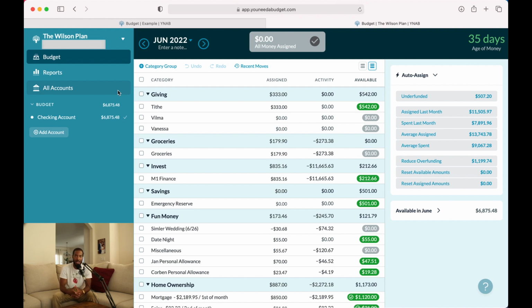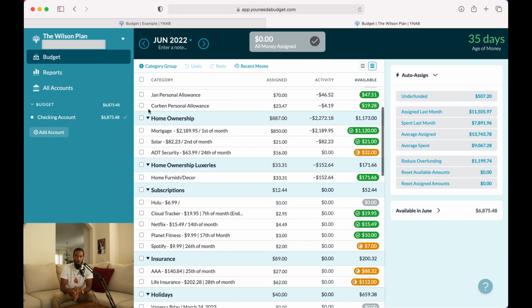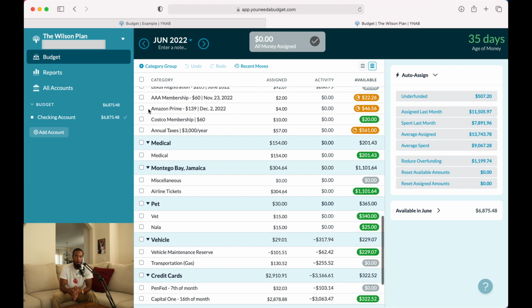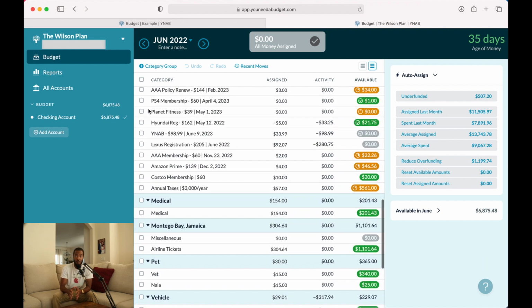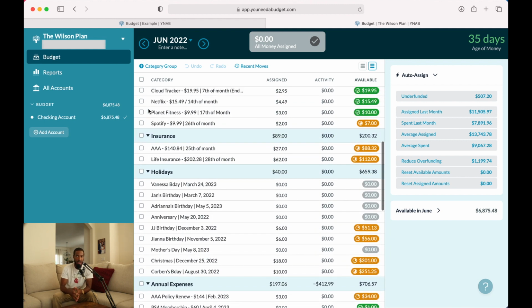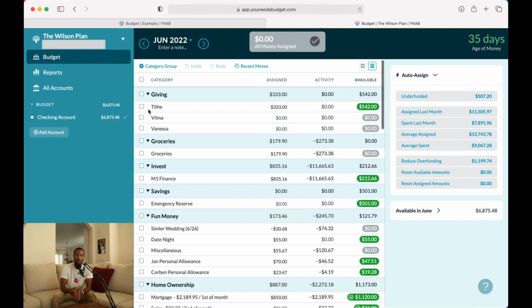Okay, so here's my YNAB spending plan. I have about 19 category groups and 58 line items, give or take. That may sound like a lot, I recognize that, but my financial picture is completely mapped out inside of YNAB. I've told all my dollars where to go, and I have a clear game plan on how my money should be spent. That's what you need.